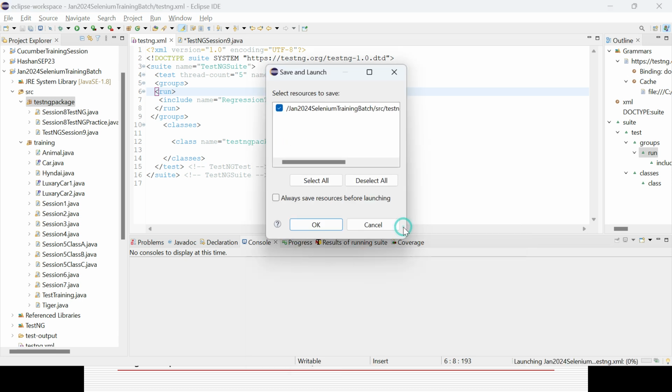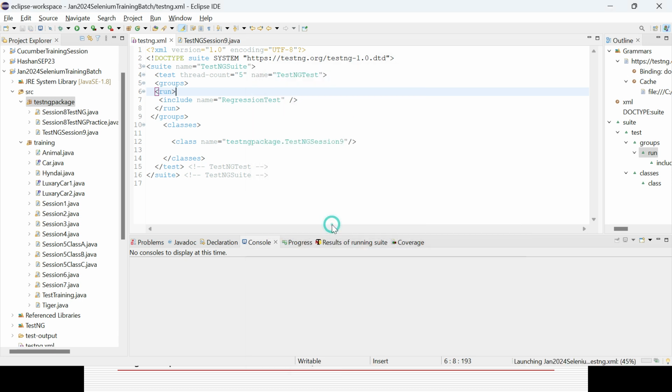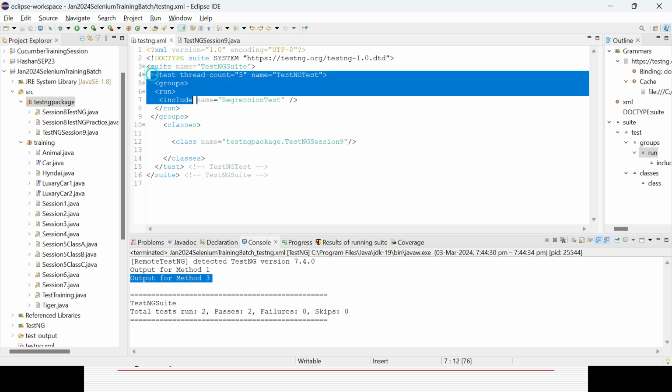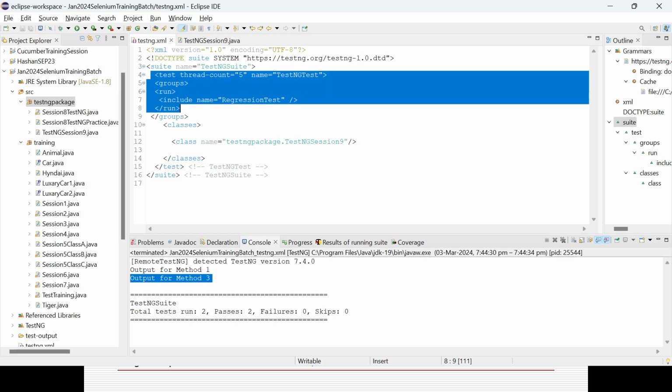Because first it will filter out the test cases and then it will try to execute based on the group. So you could see test method 1 and 3 executed. Why? Because I am trying to execute the test cases based on my group. Include group means regression test. So wherever regression test is present, those groups will be executed.